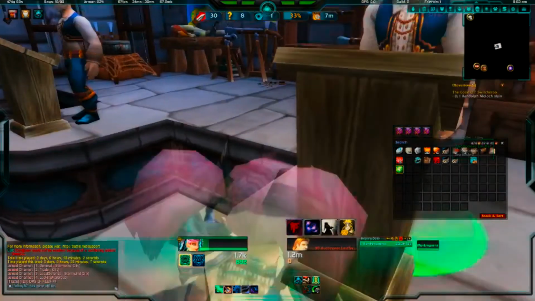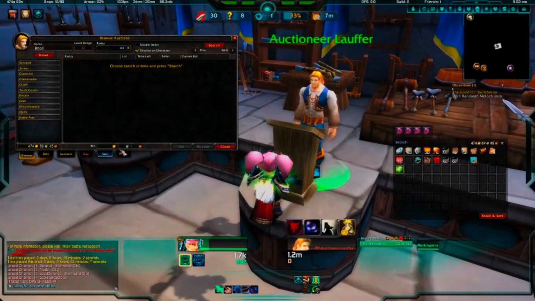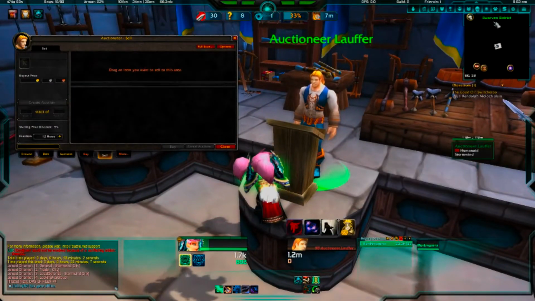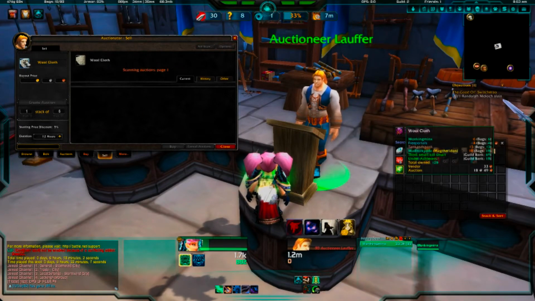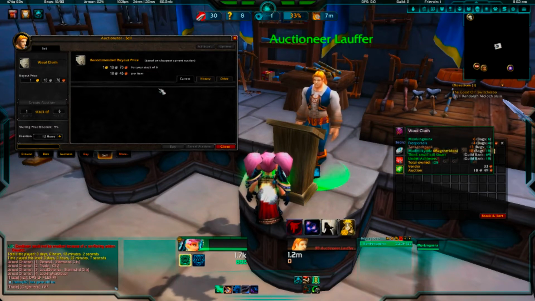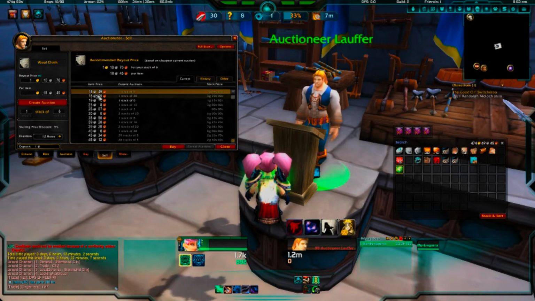So if I wanted to go sell something, open up my bags. There I go. I've got some wool cloth. It now scans the auctions for how much everything is, what the best price is. It tells me the cheapest one in the auction house is 18.49 just now for each item. So I've got a stack. So all I have to do is click create auction, and there you go.